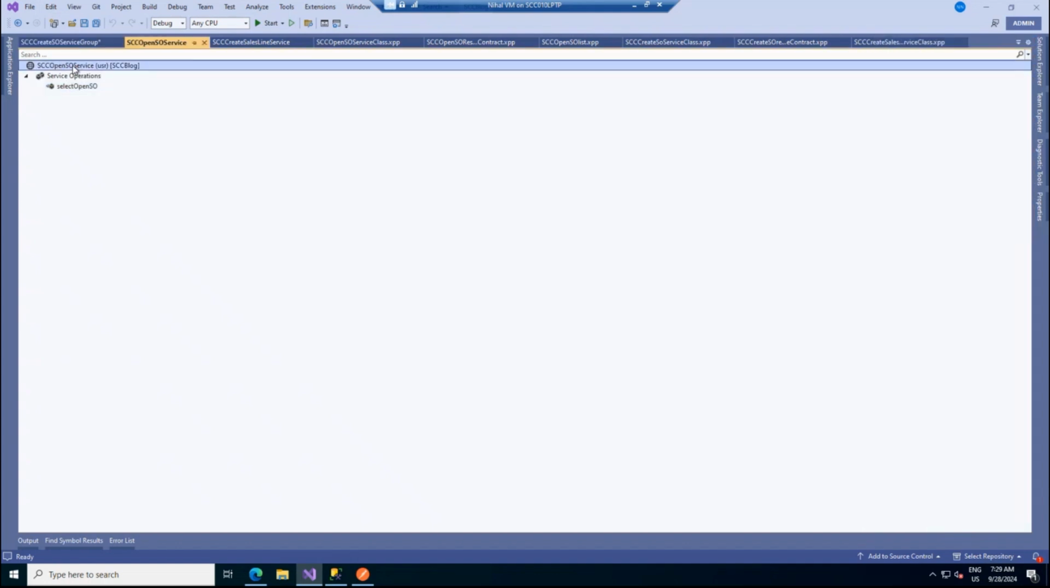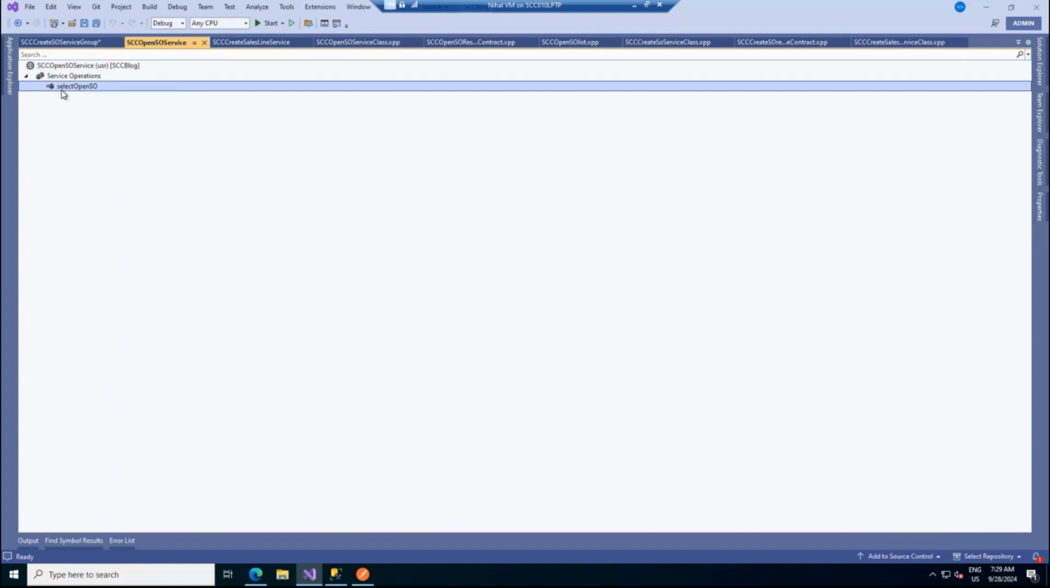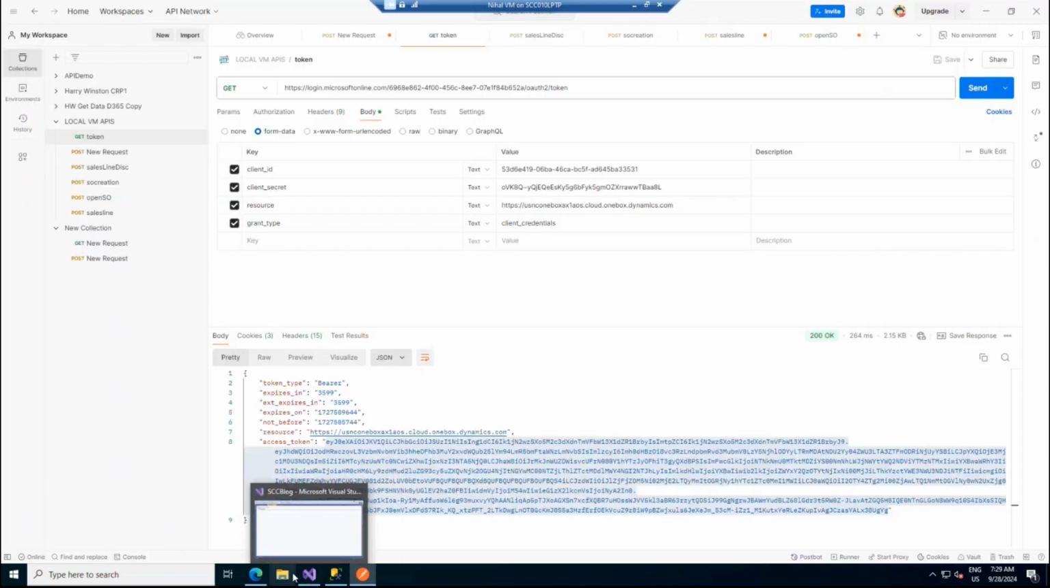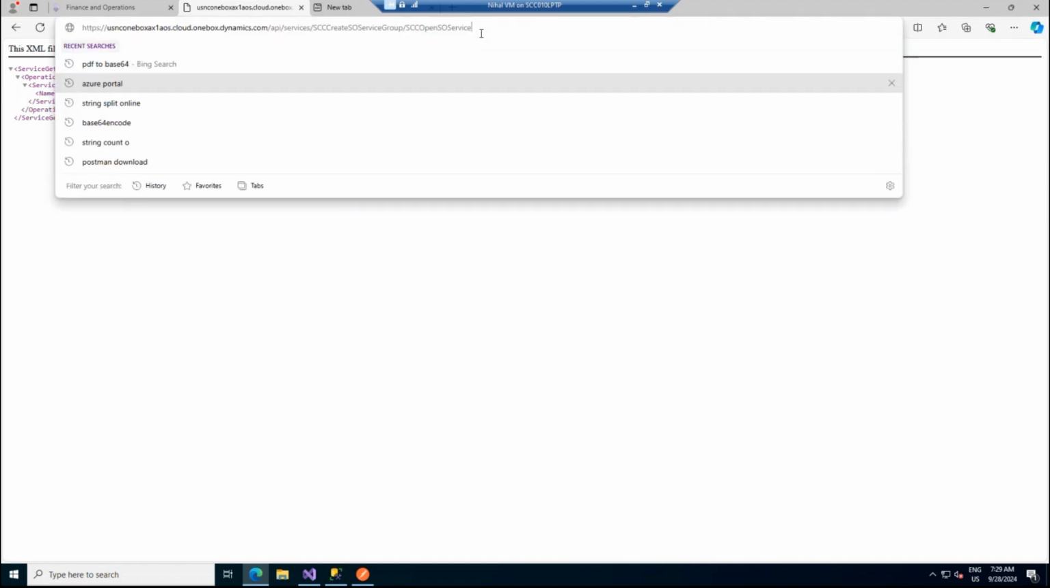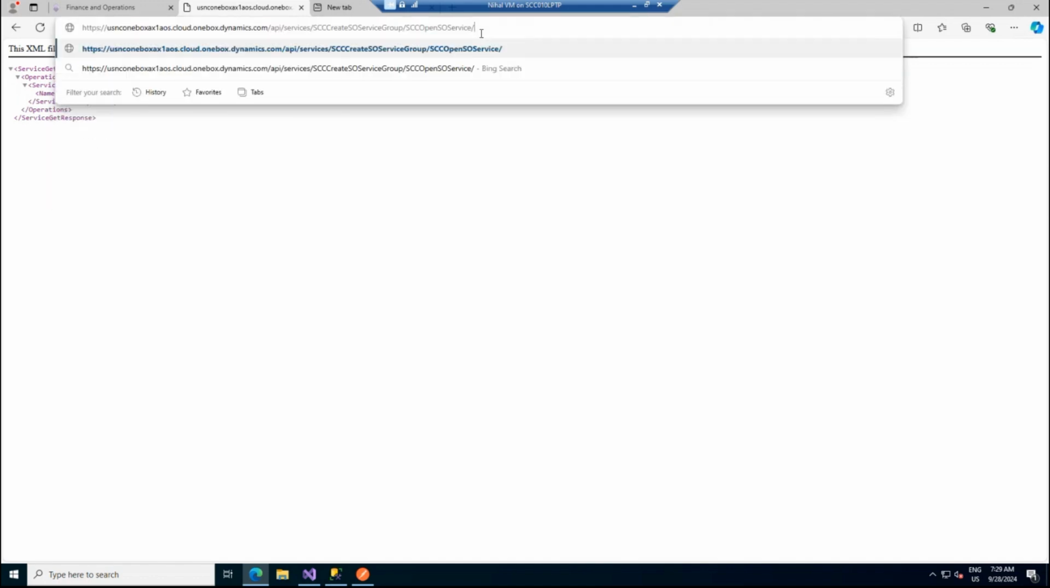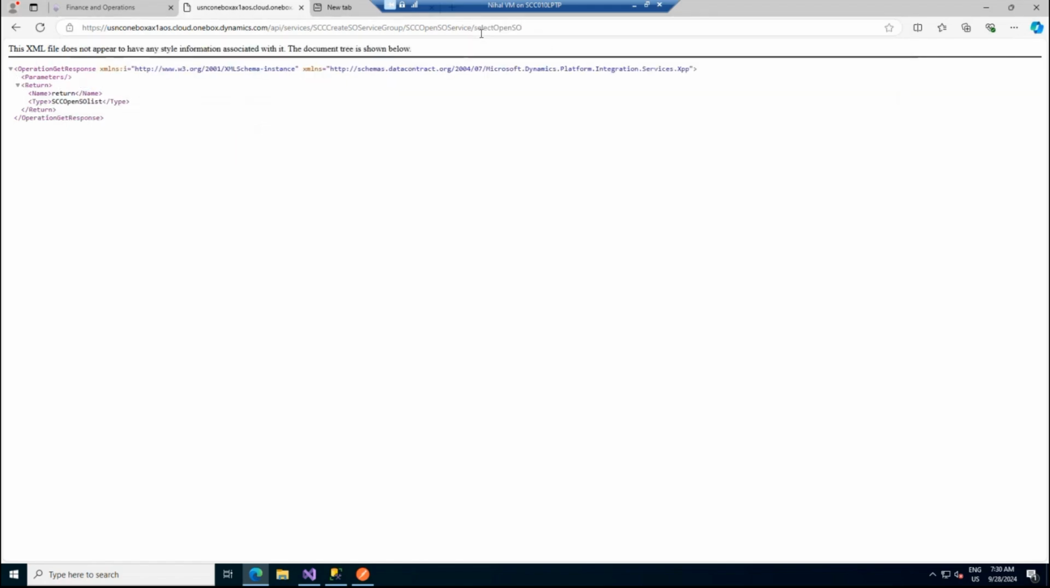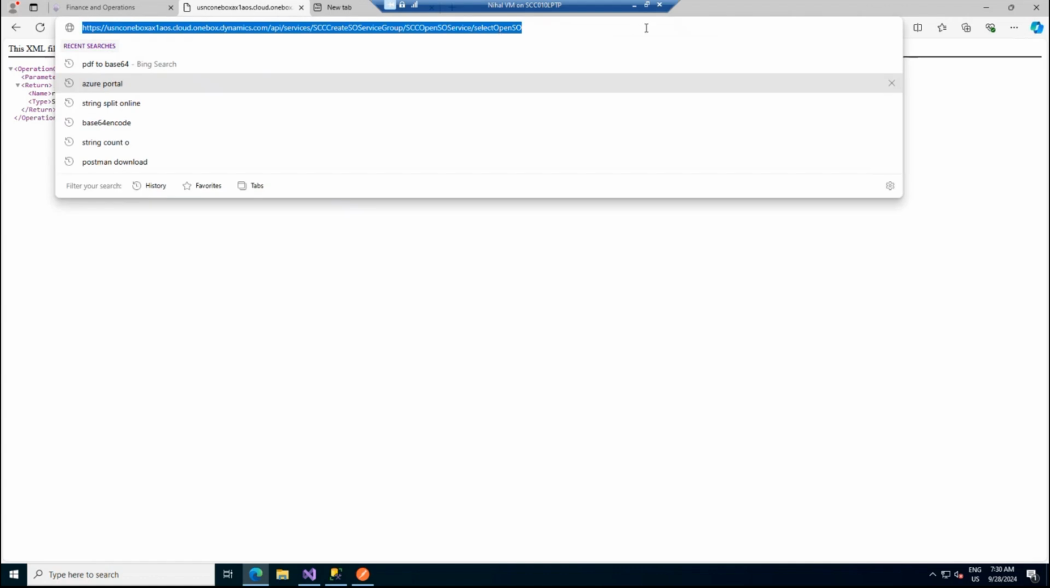So here you can see first I gave the service group. After that I came into the service. Then I have the method name. So the method name is select OpenSO. And here you can see it is showing the select OpenSO. So then what I'll do, I'll copy that and paste it here. So this is how you create a link for your URL for your service.